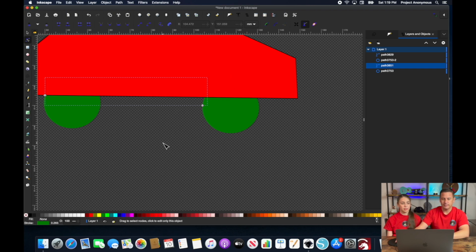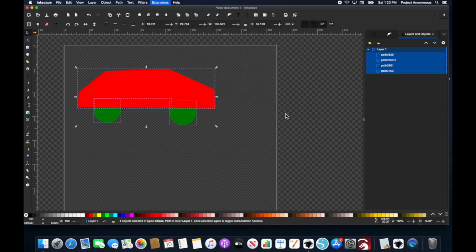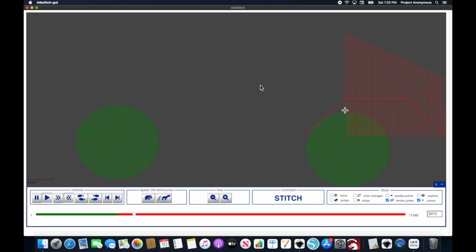So do you want to look at this in the simulated realistic preview? Sure. So you can see here our bent line that is now going to be hidden underneath. So we won't have any jump stitches on this project where we would normally have a nice jump stitch from one side to the other.